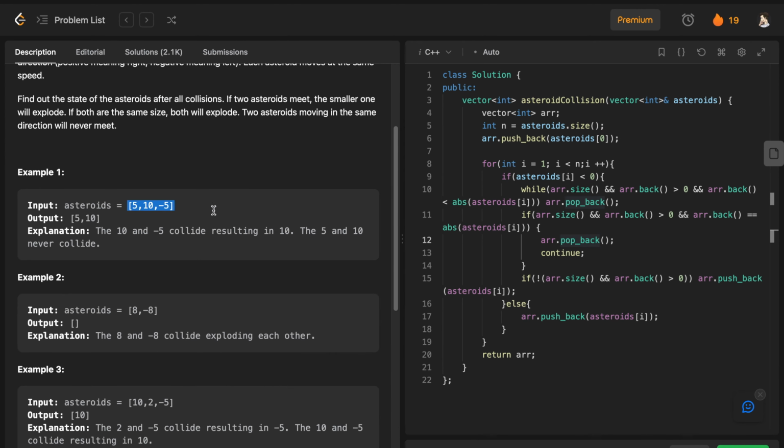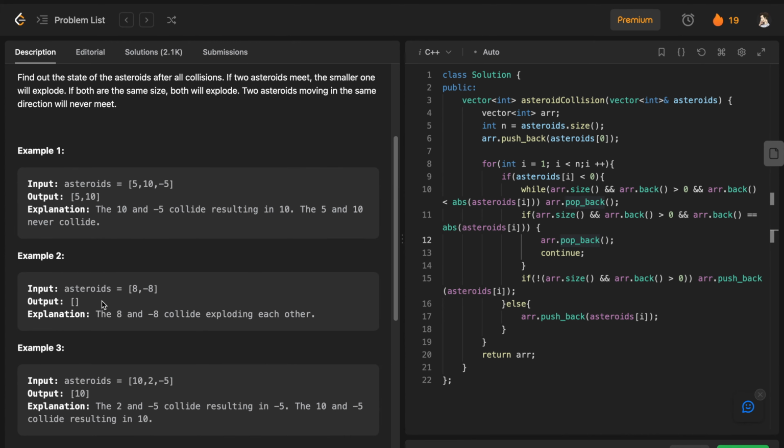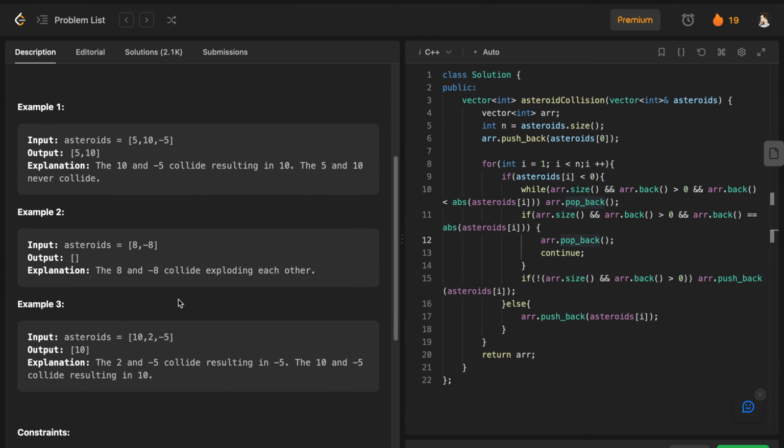We are given this example. It is 5, and this asteroid of size 5 is moving towards the right. Here is 10, and this is moving towards the left. When these collide, the 5 will explode, and the result will be 5 and 10 only. Here, this asteroid is moving towards the right and this towards the left, and both have the same size, so they both will explode on collision.